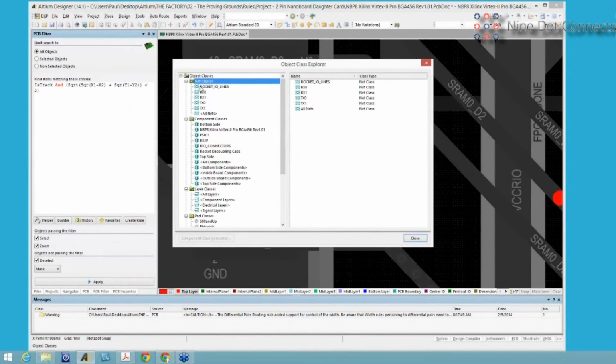So let's take a look at the net class. You can see that there are a few of them over here. There are ones that they've created. In fact, here are the ones for RX and TX, which we just saw in the rules. And then they always have a default all net. Now I'm going to say, well, I want to create a new one, just to demonstrate it. So I'm going to say add class.